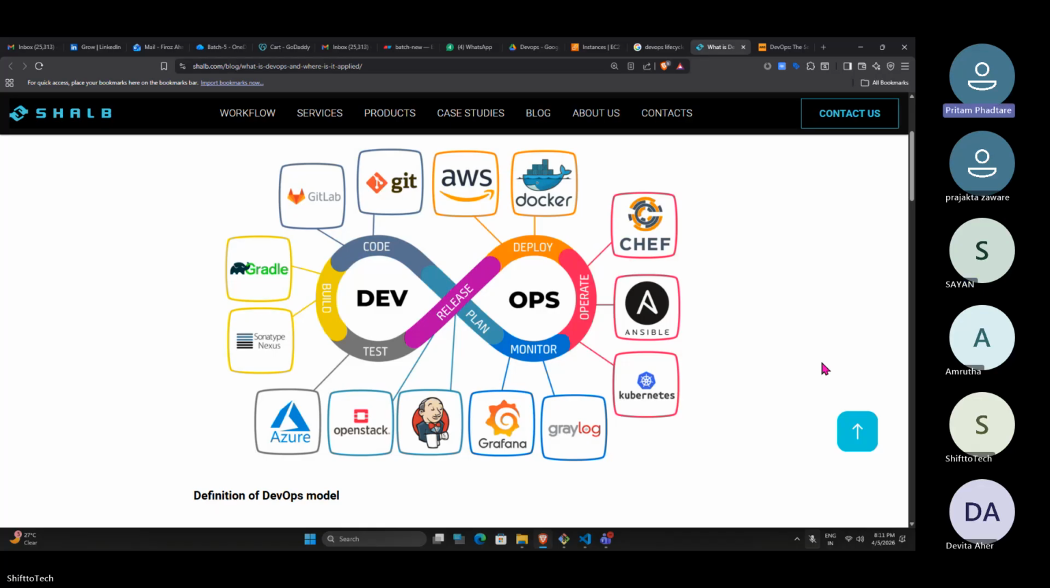Yeah, correct. So this infinite loop generally tells us how the DevOps methodology is and how the DevOps role will work. In short, we can say what will be the role of the DevOps engineers and what they will need to do. So you can see the infinite loop. There are multiple phases which are going inside the loop. Some phases are completed by your development team and some phases are completed by your operations team.